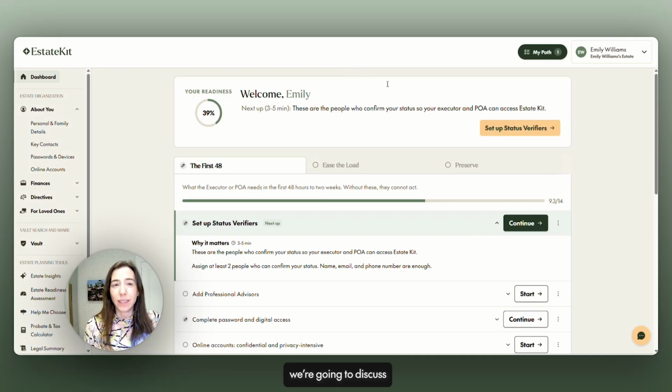Now, we're going to discuss life status changes. This is one of the most important roles within EstateKit. This is the person that's asked to confirm if something happened in your life, that what has changed in terms of your capacity or if you've passed away. They're not asked to diagnose anything. Instead, they're only asked to report a status change.